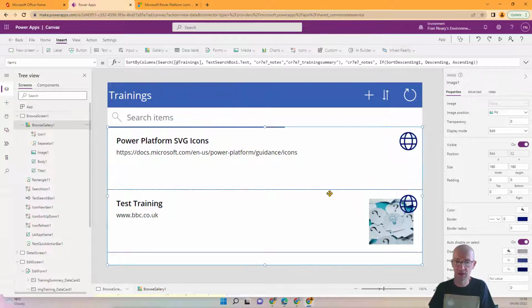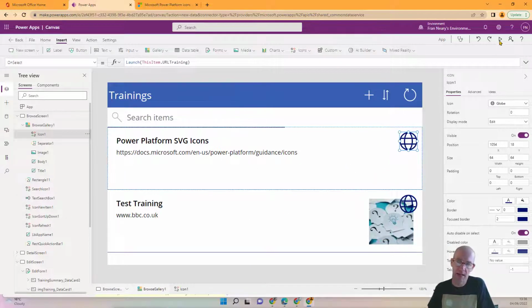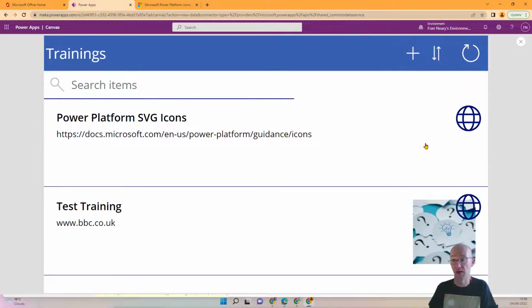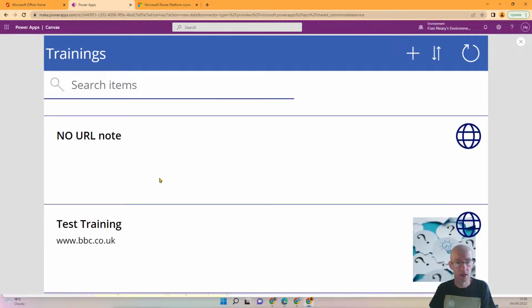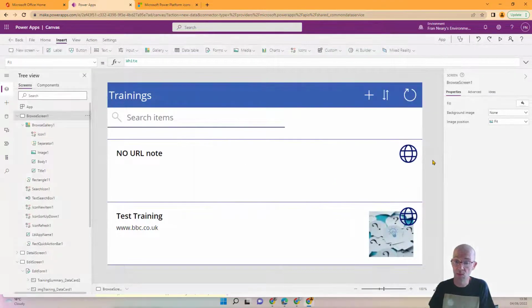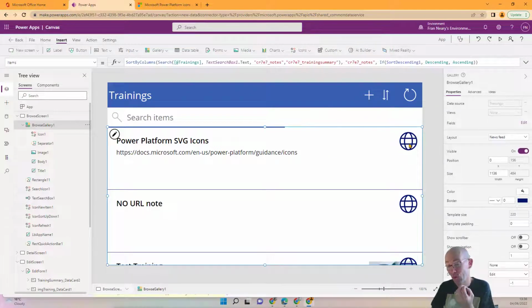So one final touch here is that if you had a note that didn't actually have a URL associated with it, you could then change it so that the behavior was different. So I'll say no URL note, test 1, 2, 3, and then click save on that. And what we see here is we can still see that option to go to a URL. And so what we can do is change it so that its visibility is such that it's not possible to see it if there's no URL.